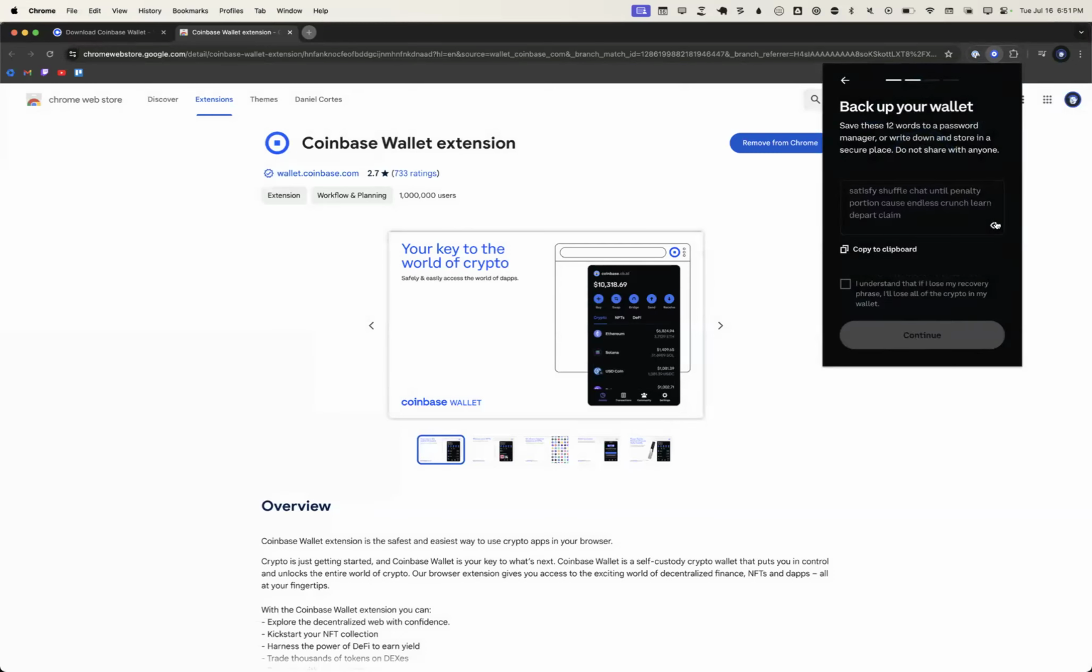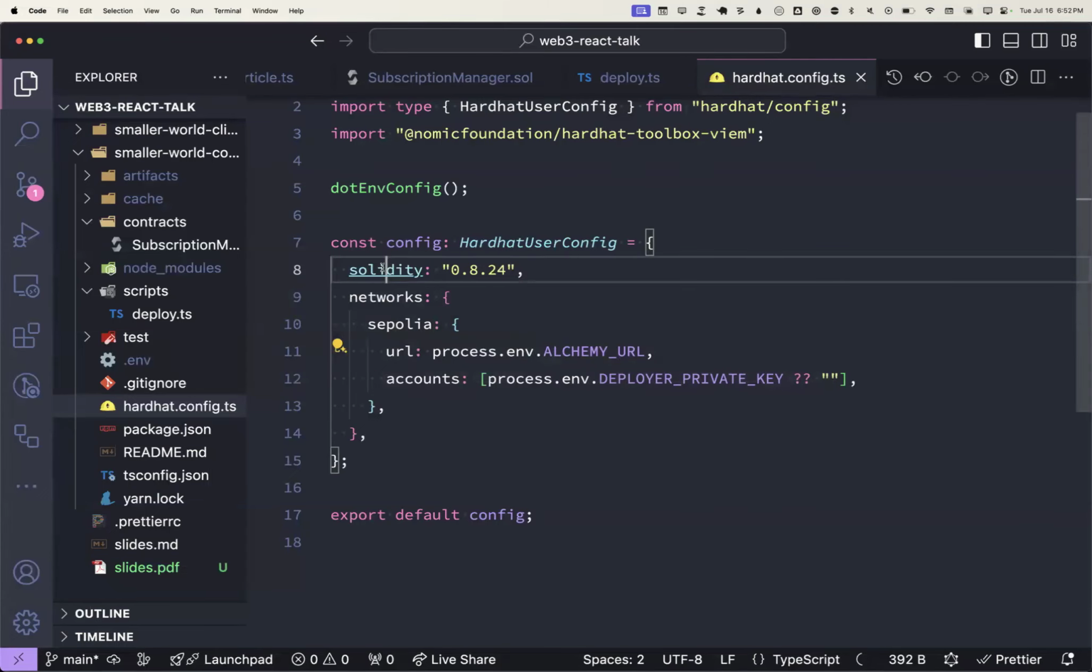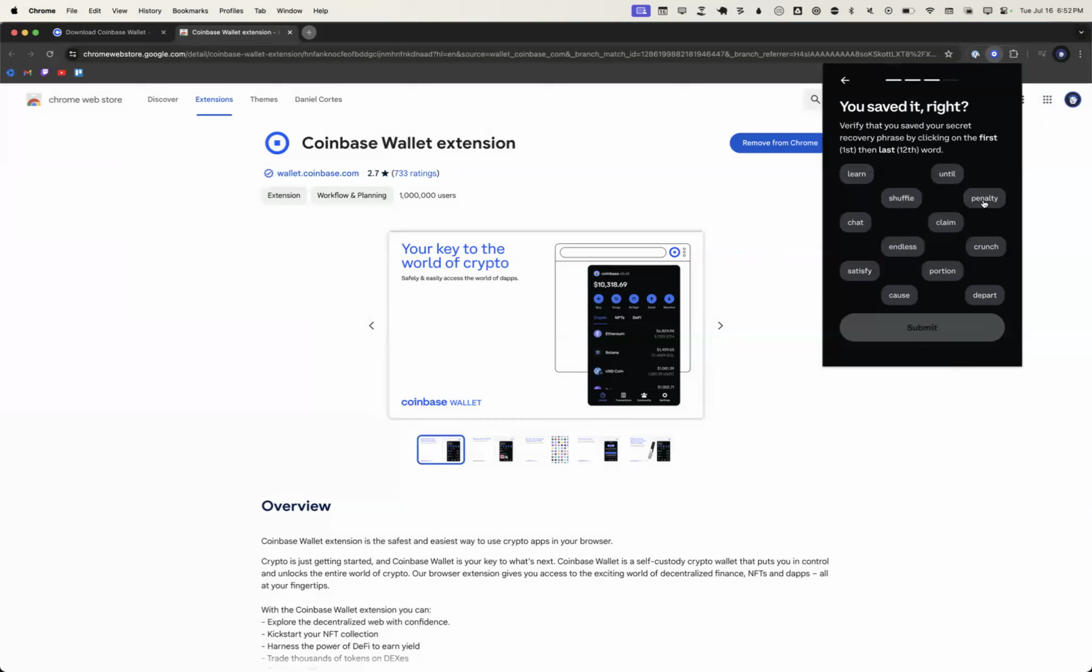Create a new one. Yeah, so this is my secret passphrase. Now that you've all seen it, I can literally never use this again. If this was my actual wallet, I would be freaking out. Never share any of this stuff with anyone. But since this is a demo, we're fine. So first word is satisfy, last word is claim.